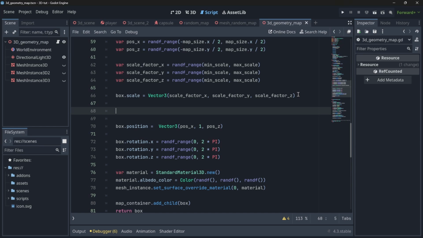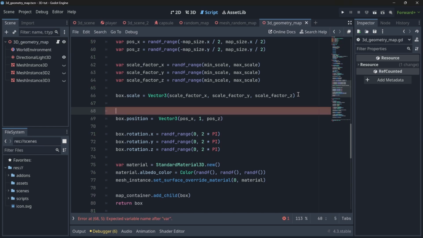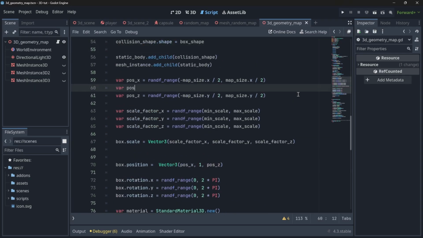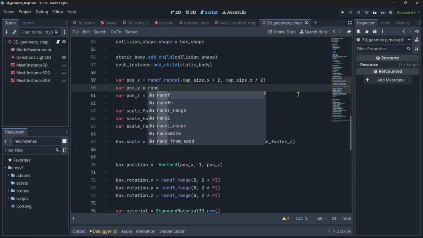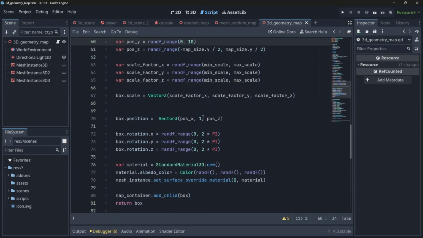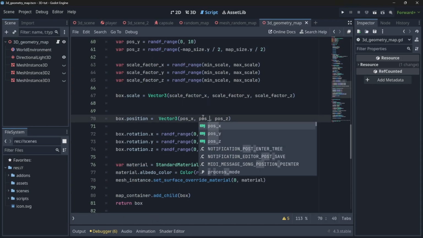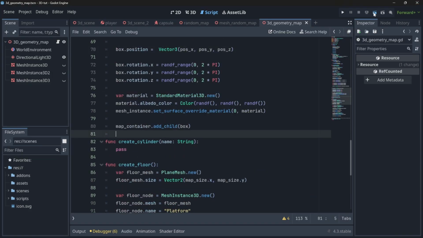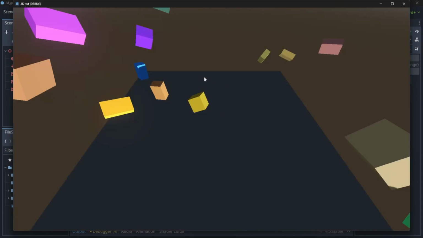Instead of 1, we can do something interesting, and that is where pos y, or we can do it at the top wherever we are declaring the positions. So where pos y, this will be rand f range, and let's give the position in between 0 and 10, and we'll give a pos y. And as said before, this return box is not really required. So now if we run the scene once again, we will see all boxes scattered in so many different directions.